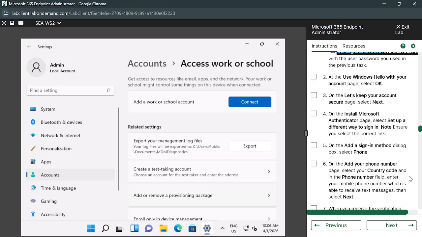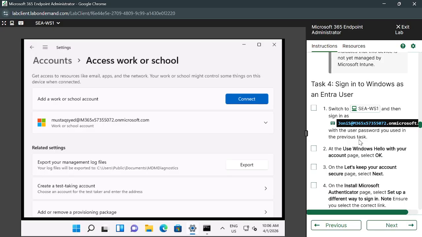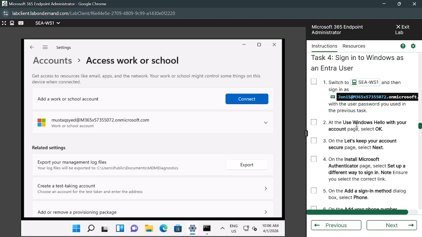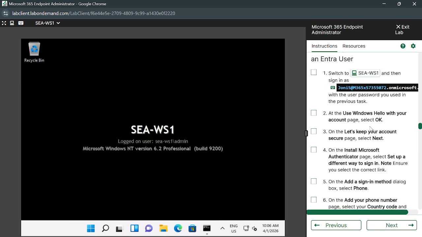So what we did, we came to WS1. They asked that this is the user and the password is there. You have to allow Windows Hello for Business also. You can allow it from the settings. You can go and allow it.